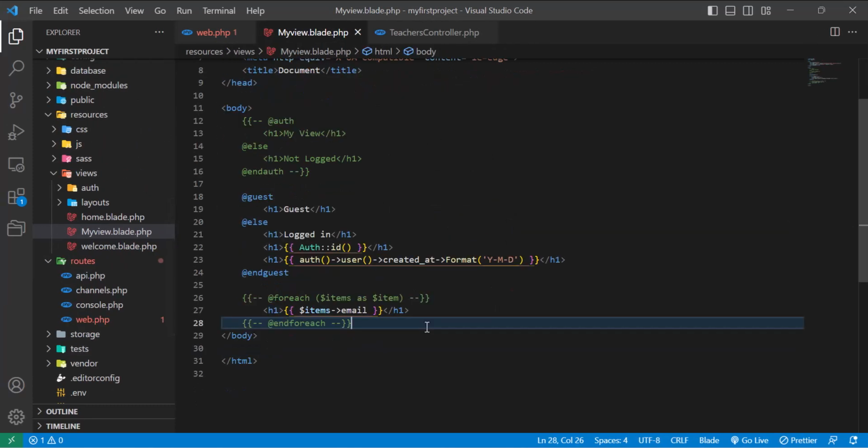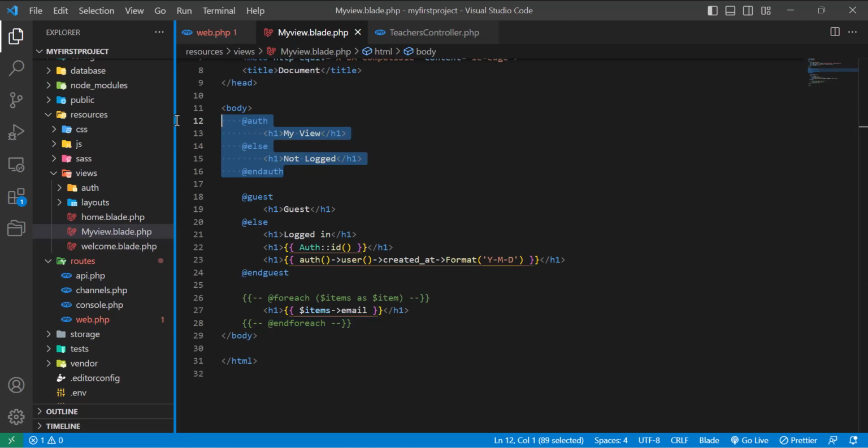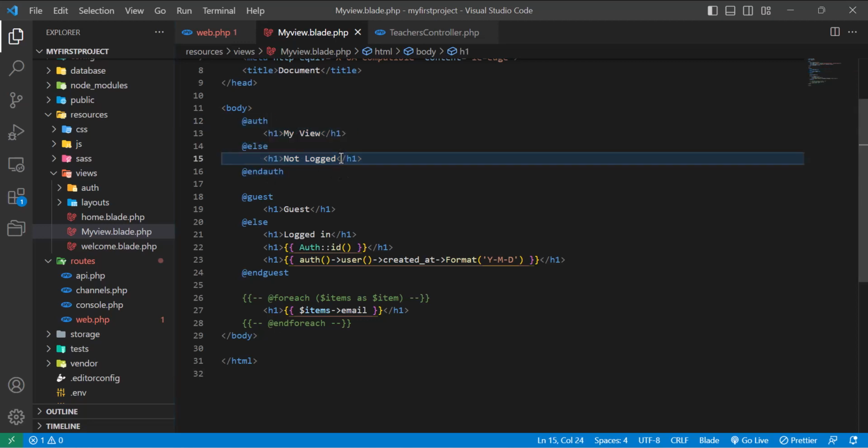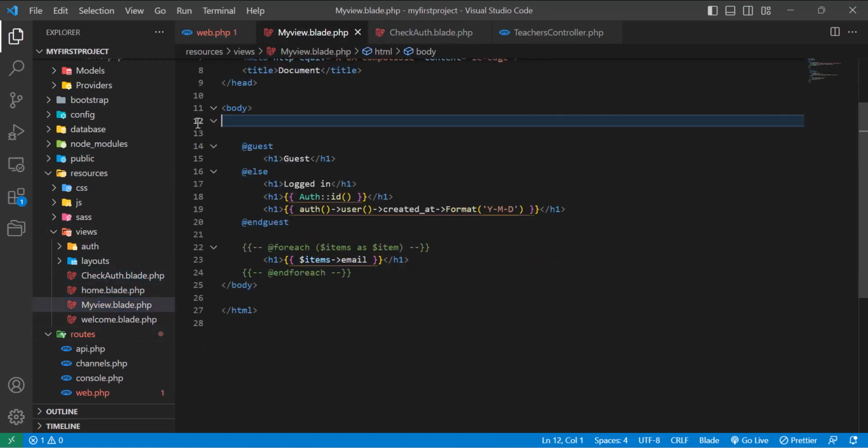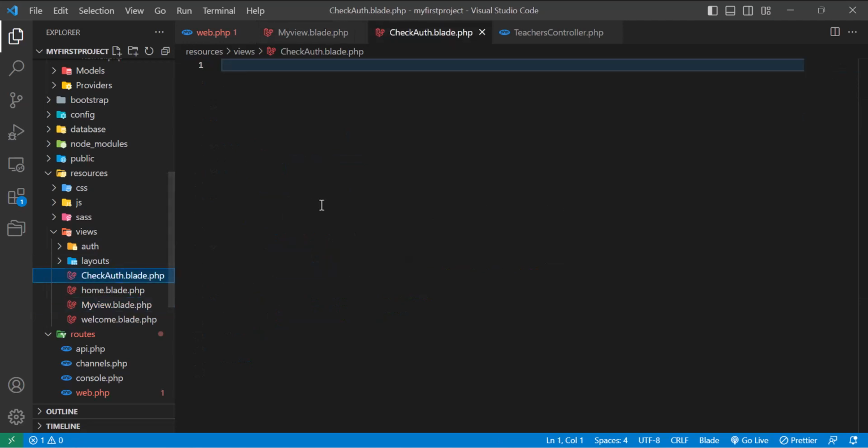Another thing, in a Blade file we can also include another Blade file inside our main Blade file. Let's say for example this part of code I use multiple times, so I don't have to write it in each Blade file. And if I want to change one thing, then I have to change it in all the Blade files. So to prevent this, I create a new Blade file, for example check auth.blade.php, and I will cut this from here and paste it here.